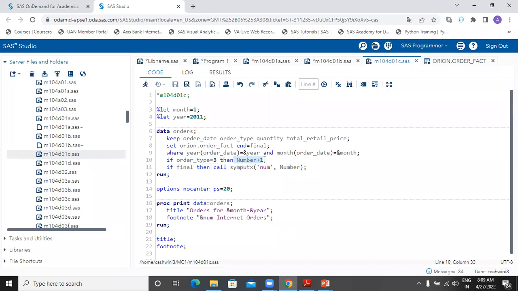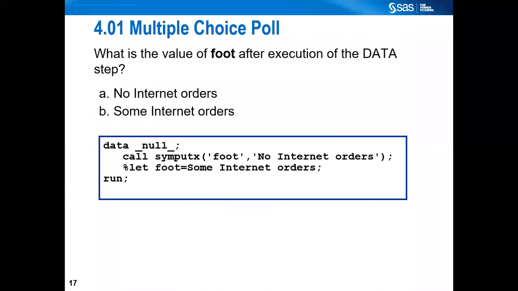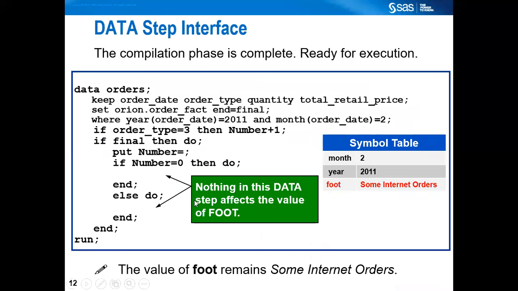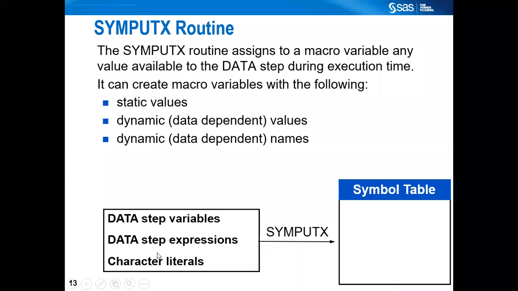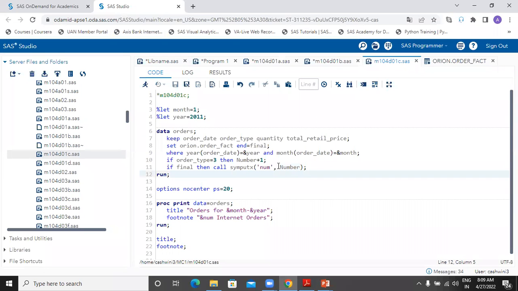Correct? We know the sum statement creates a variable, right? So the macro variable created, num, is coming from your data step variable. As per the three steps of creating macro variables through the CALL SYMPUT routine, one we saw with a character literal, and second we are seeing now, where the value is coming from a data step variable. So in this example, we are creating this macro variable with a data step variable value.